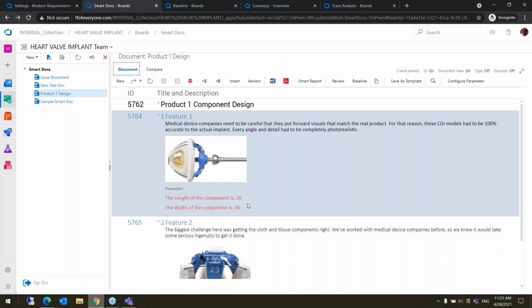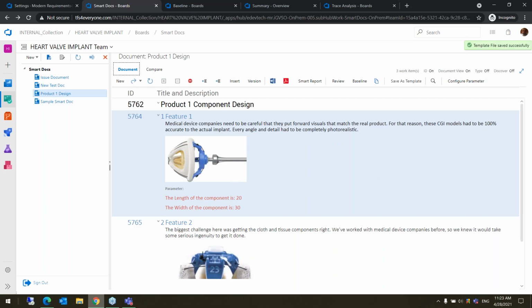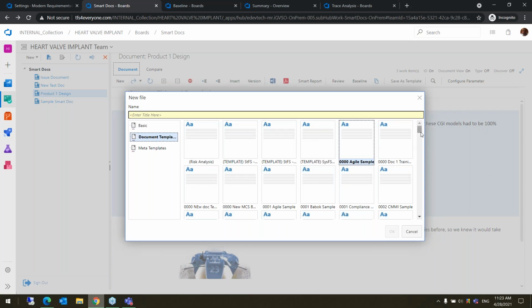Another use case could be if I want to reuse this document for a new product, I can simply save this document as a document template. So let's do it. Here I'm going to say product 1 design template, and I'm going to save it. So now in the same project or in a brand new project, I can simply create a new work item, but based on the document template we just saved.